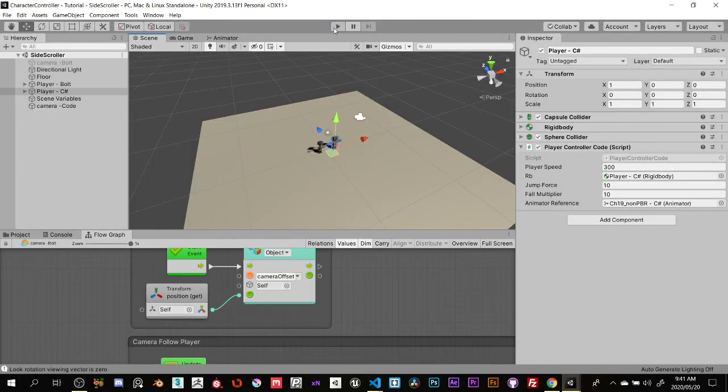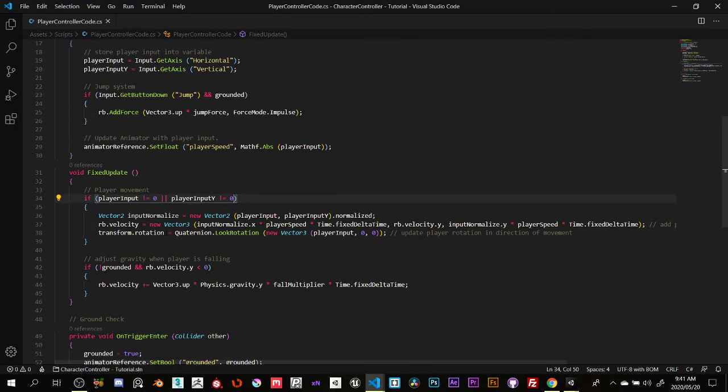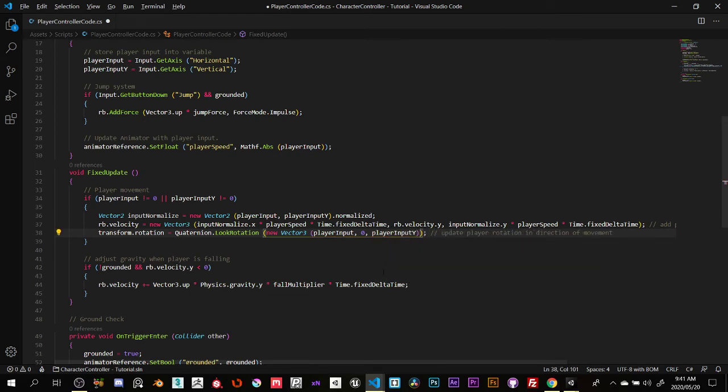So let's reset. Let's actually do the rotation, then we'll go and reset that. For the transform.rotation, we know what we need to do. In the new Vector3, we have player input for x, so we need to go and put in player input for y for z. That way it will affect the rotation and the character will rotate in the direction it's supposed to.